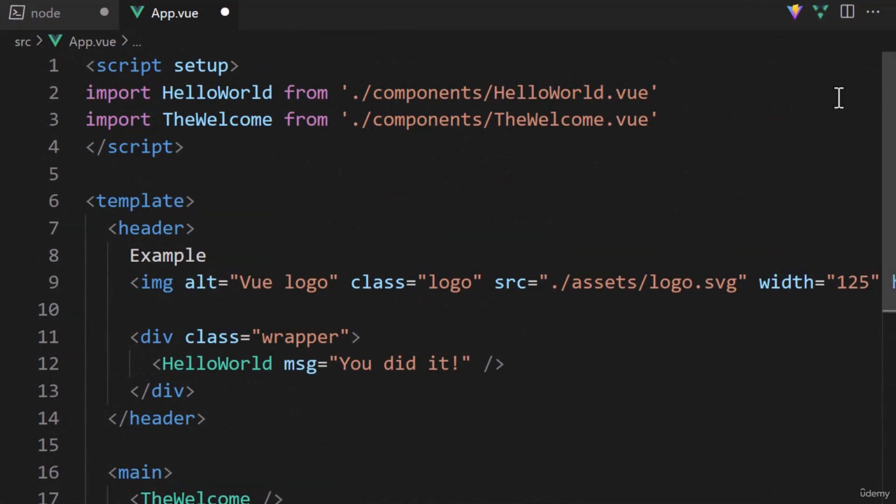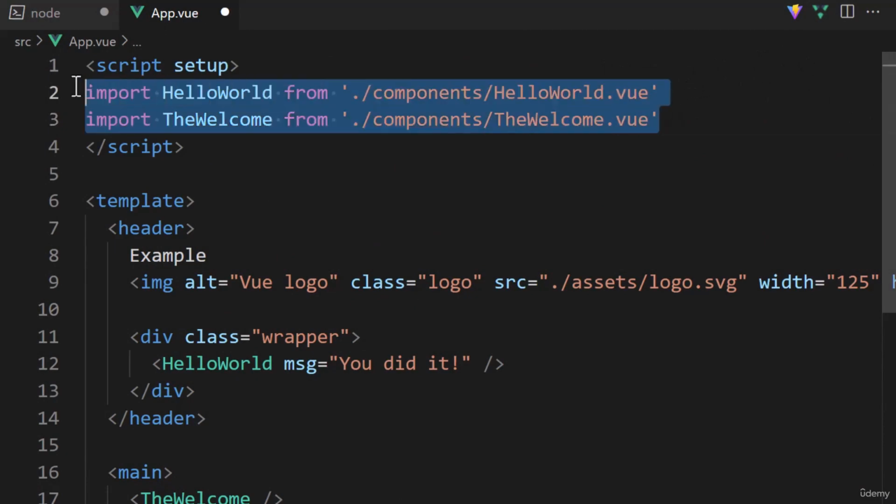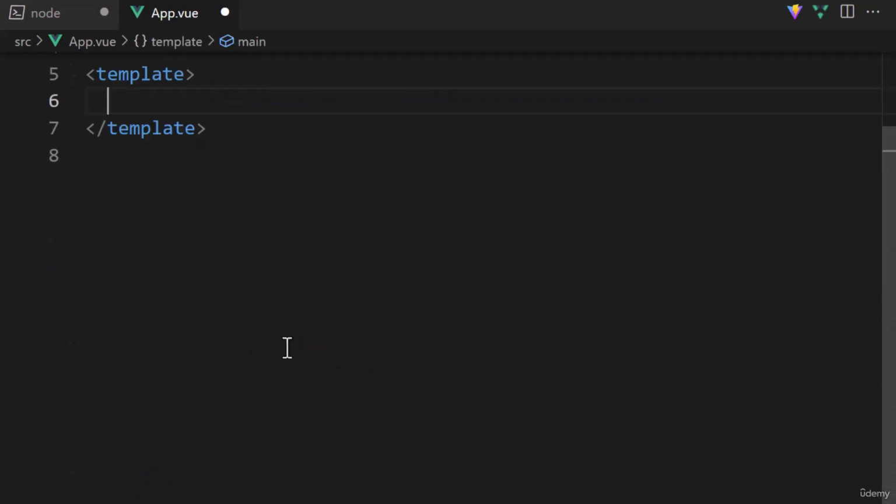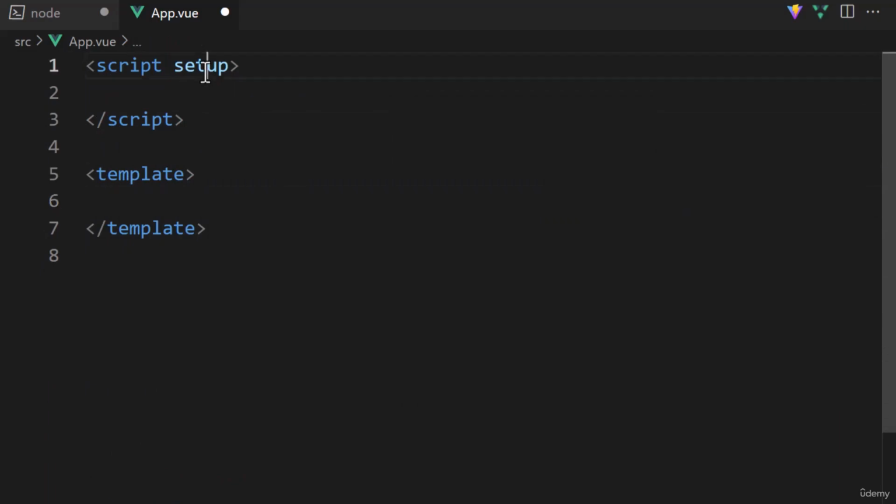We're also going to reduce the code inside the script and template blocks. On the script block, remove the setup attribute. This attribute is a shorthand syntax for the composition API, which we won't be using in this section. Unless I state otherwise, this attribute should always be removed from the script block.